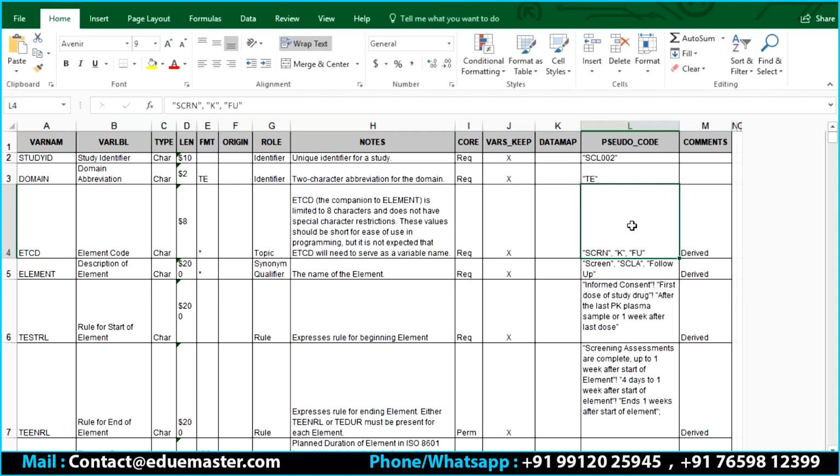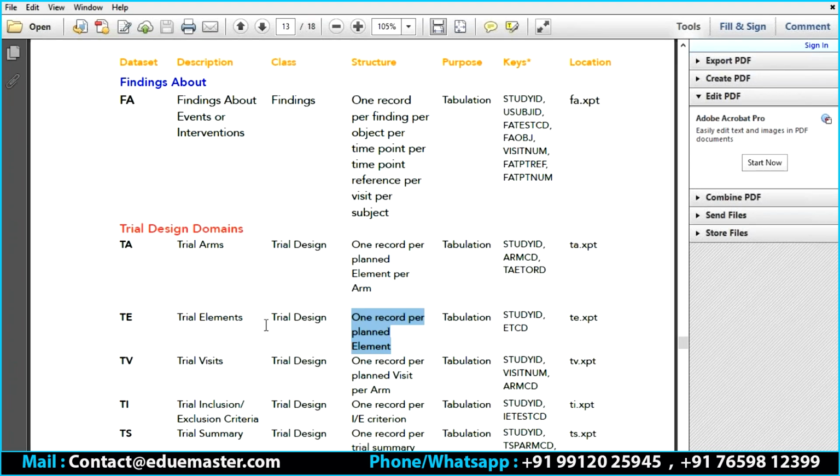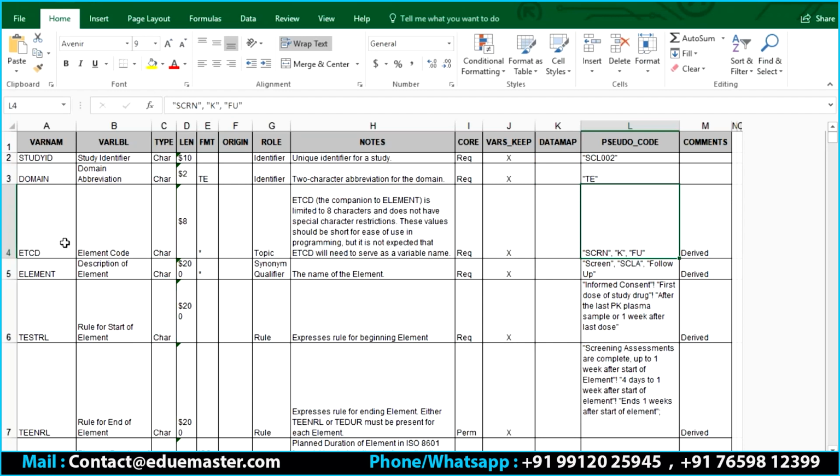So ETCD equals, here they have given three different values, right? One is SCRN, the other one is K, and the other one is FU. So out of these three values, which value do you have to assign? Look at the data structure. What is the data structure? One record per planned element. What is the planned element?